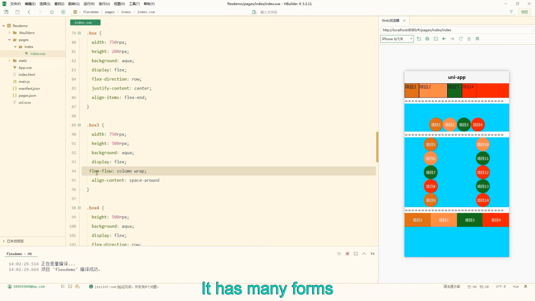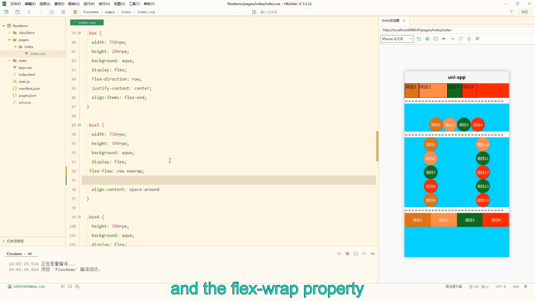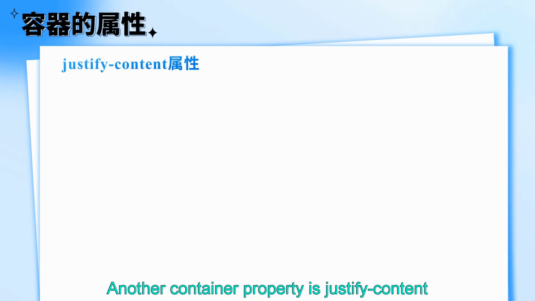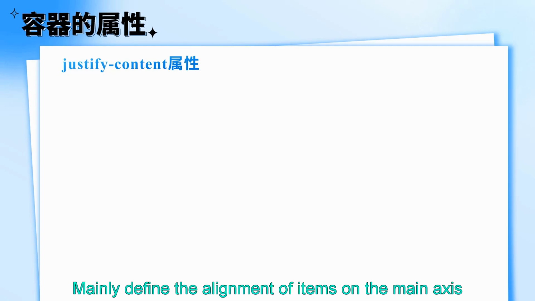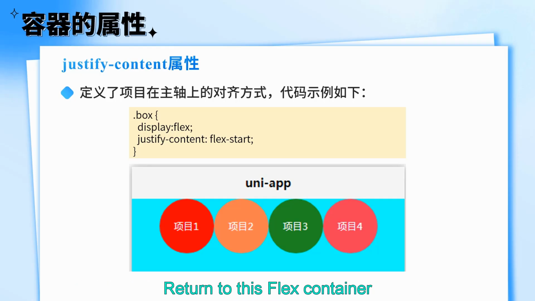It has many forms. The flex flow property is the combination of the flex direction property and the flex wrap property. Another container property is justify content. It mainly defines the alignment of items on the main axis.